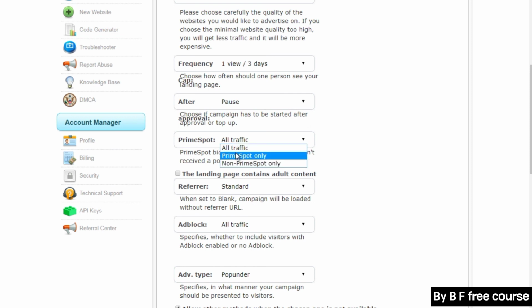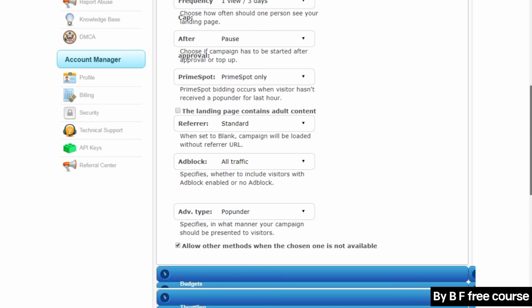Prime spot, that means prime spot bidding occurs when a visitor hasn't received a pop under for the last hour. That means they have not received any pop unders, even from your competitors or somebody else on the Pop Ads network. Next, we have refer. Usually leave that as standard.